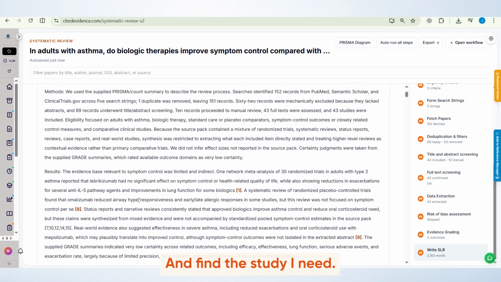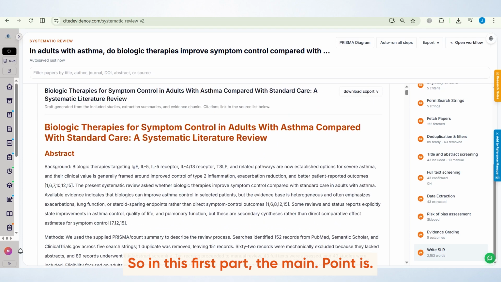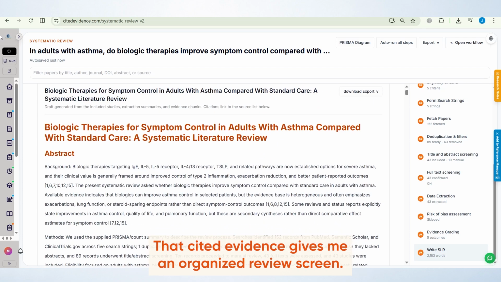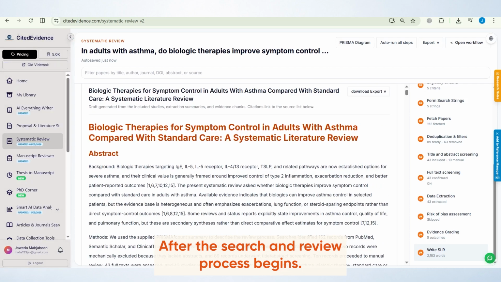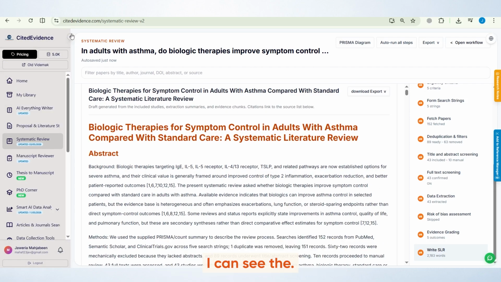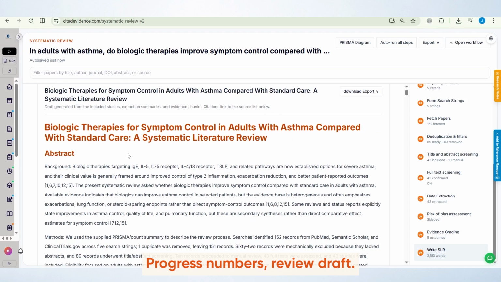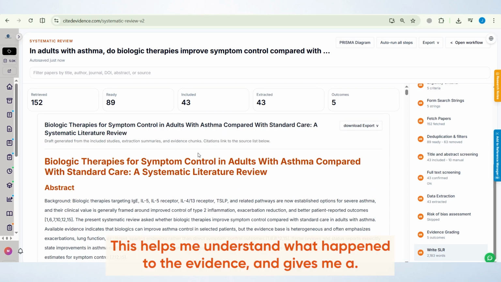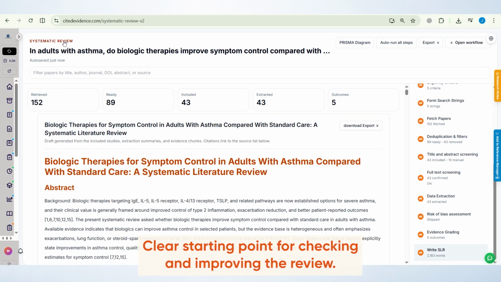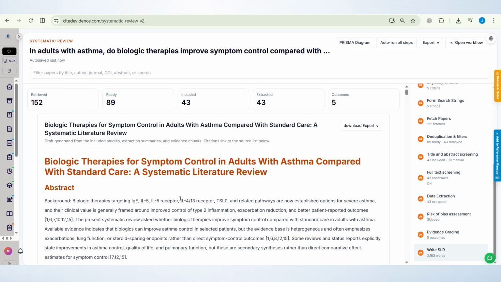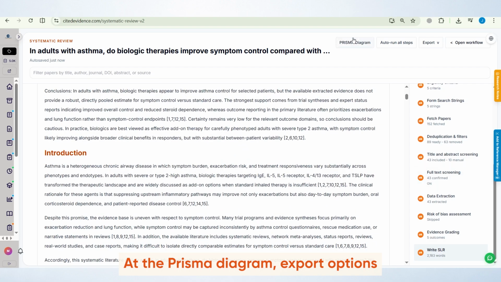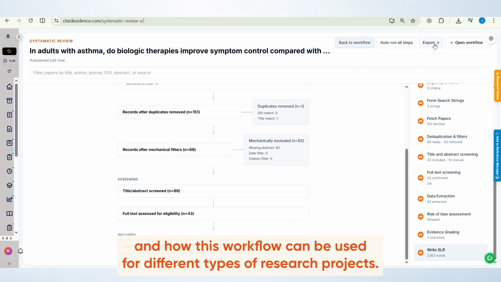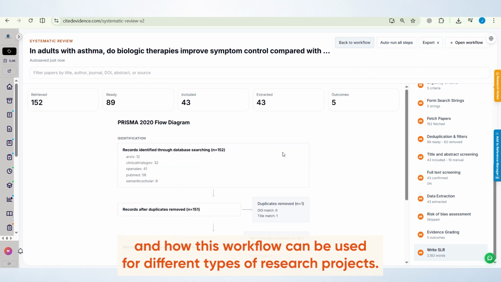So in this first part, the main point is that CitedEvidence gives me an organized review screen after the search and review process begins. I can see the progress numbers, review draft, citations, and filters all in one place. This helps me understand what happened to the evidence and gives me a clear starting point for checking and improving the review. In the next part, I will continue by looking at the Prisma diagram, export options, and how this workflow can be used for different types of research projects.